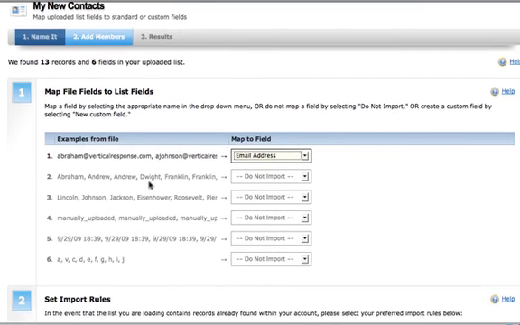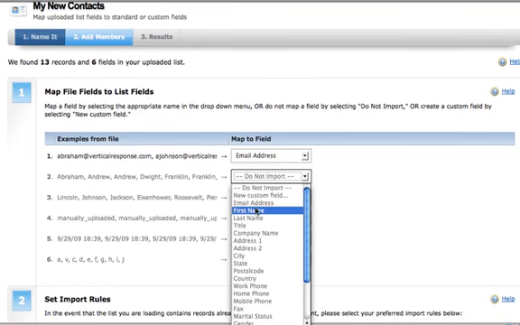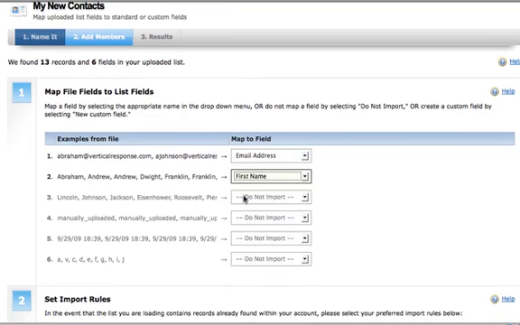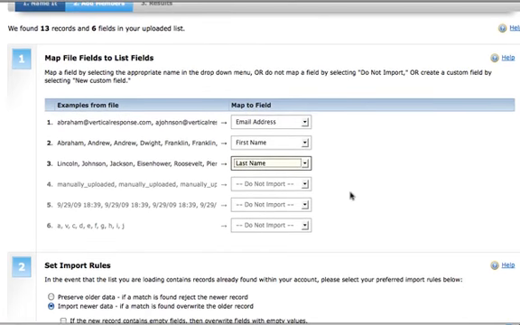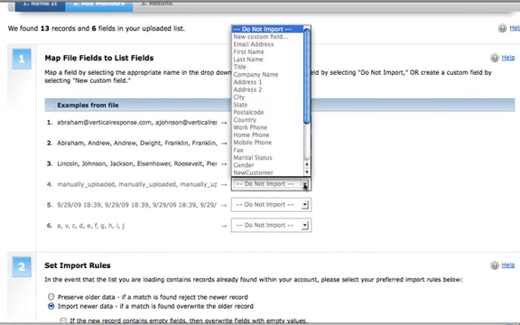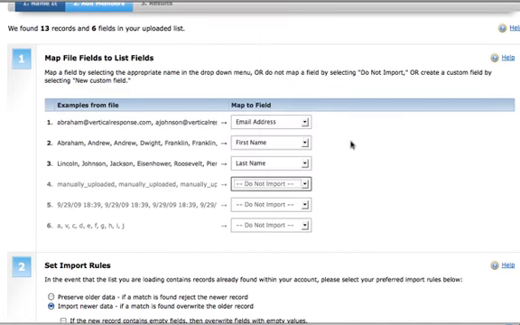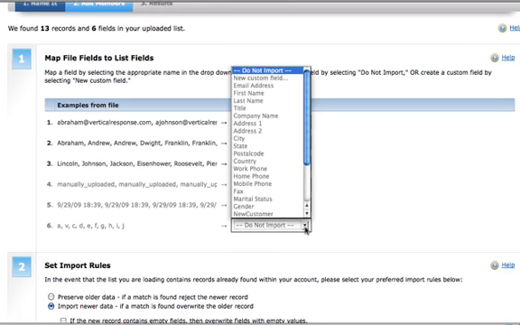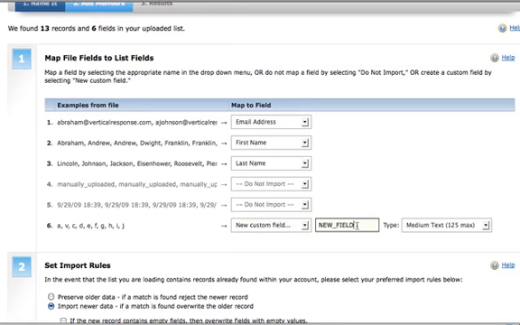The second one is first names. So I'm going to select First Name. This one is last name. If there's something you don't wish to include in your mailing list, either select Do Not Import or leave it at Do Not Import. You can also create custom fields for specific information you want to store in your mailing list. Click on the drop-down menu, click New Custom Field, and you can write in whatever you'd like to call your custom field.